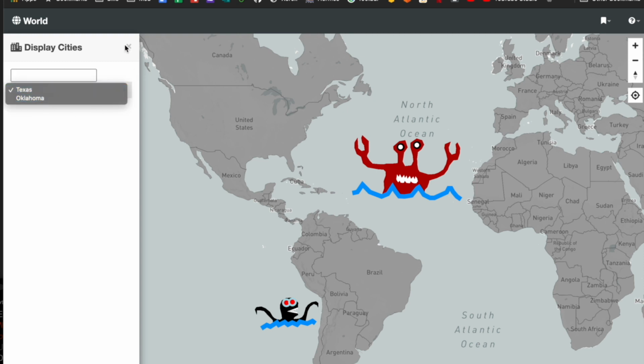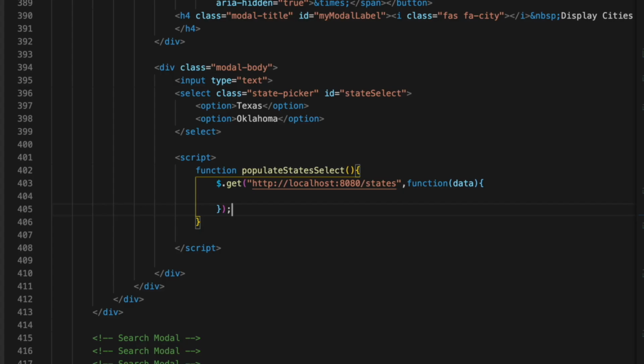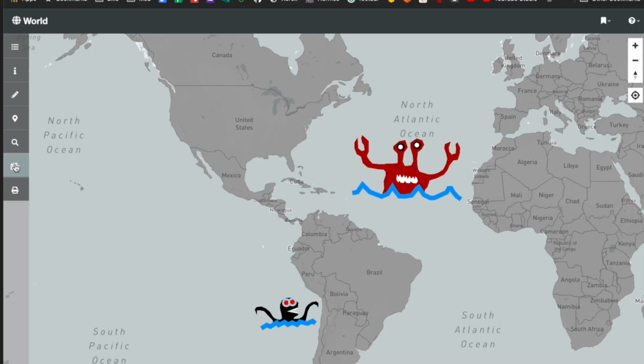Because if the modal doesn't get shown right off the bat, what we want is some kind of event to happen so that it goes out and gets all the states that it needs. I could pre-populate that menu, but that's not the gist of this lesson. It's a little beyond that.